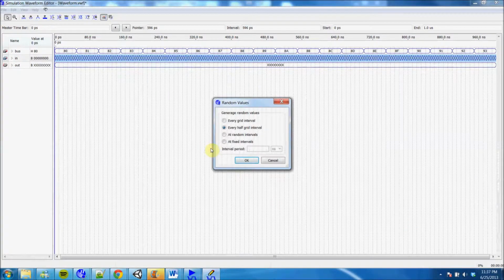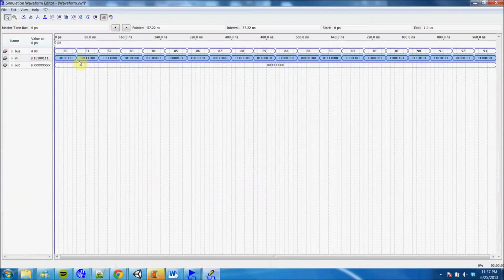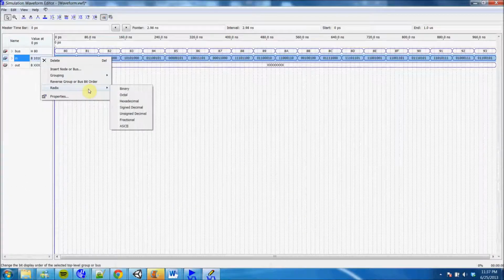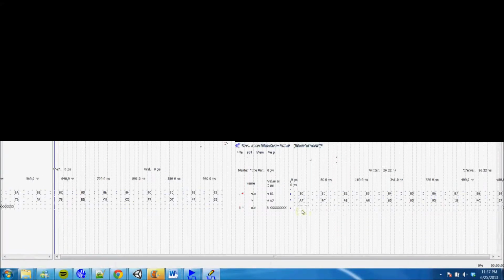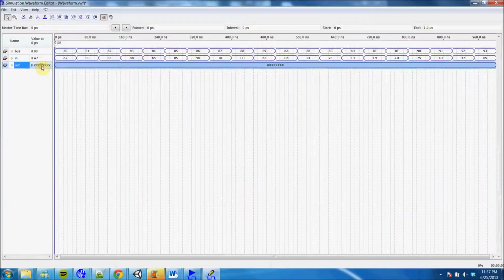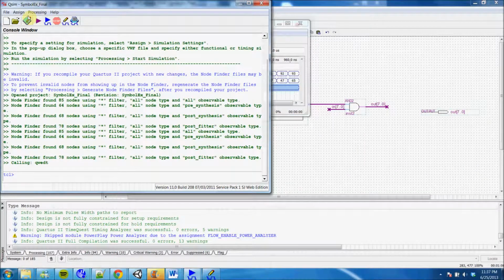I mean, you can also set random values, and say I want every 50, so now every 50 is going to change to a random value. Let's say I want to view that in hex as well, so I can see what I'm comparing. And you can go ahead and run the simulation.